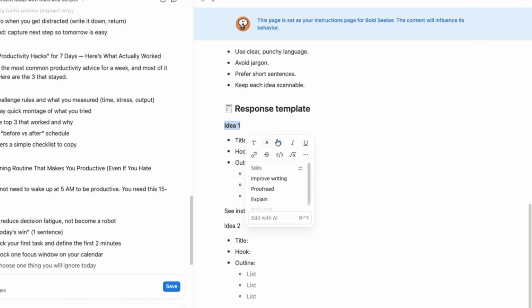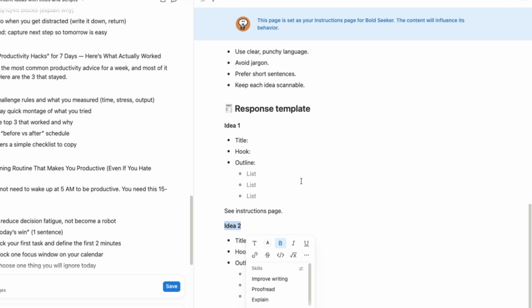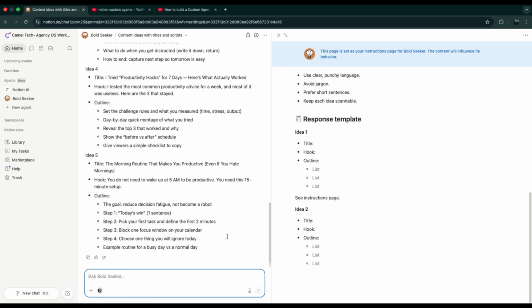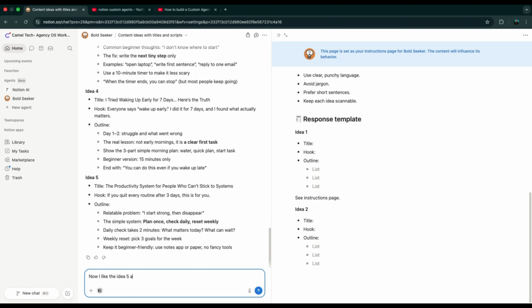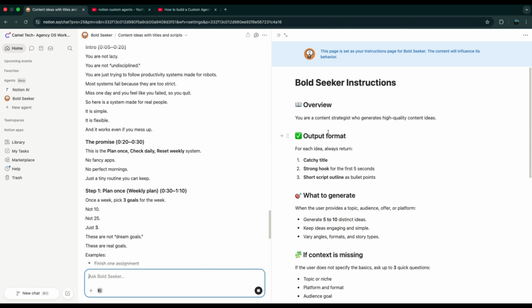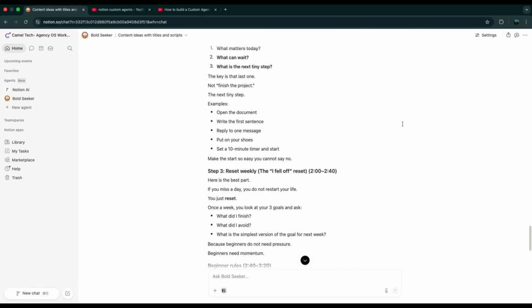You can change them, set it up like the bolded things, and it will generate those changes from the new prompt. I want to update this prompt, so I will say, let's make it better: make the ideas more viral and relatable. Focus on beginners, use simple language. You see, the bold changes we have made have been applied, and it has given more virality, relatability and beginner-friendly idea generation. So let's say now I like idea 5, and let's expand this into a full script. Now it is generating the full script. This is how you can use it for your content generation.